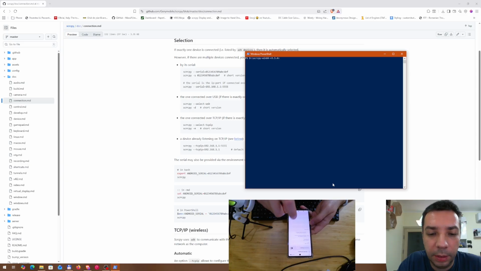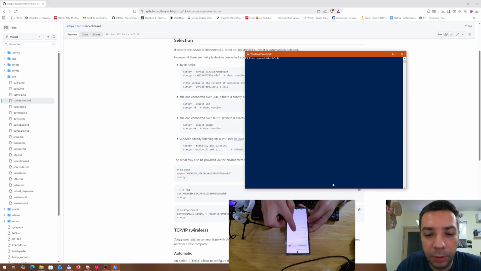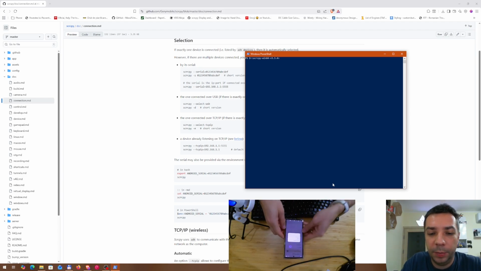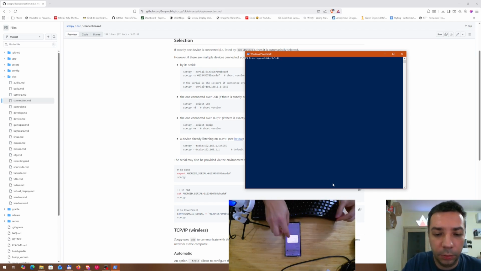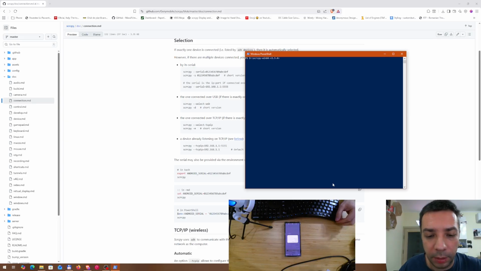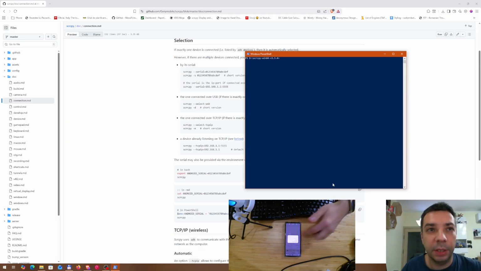But it's not enough just to activate this like I did on the USB part. I also need to pair it with my PC. So I go into this mode and it will say I have a pairing code, and I also have the IP and port of my terminal.